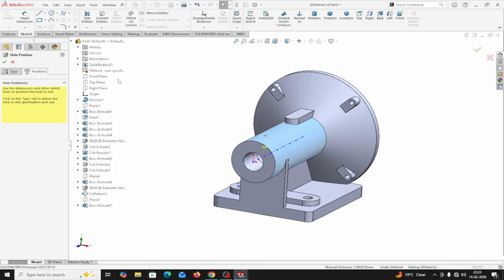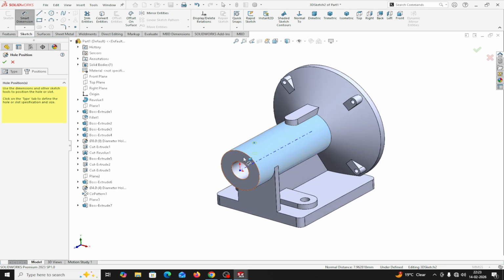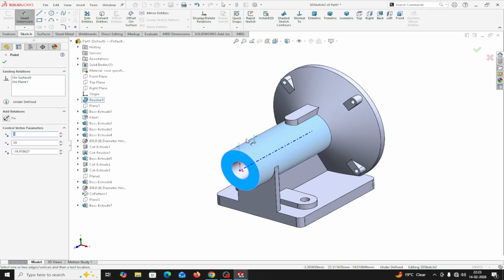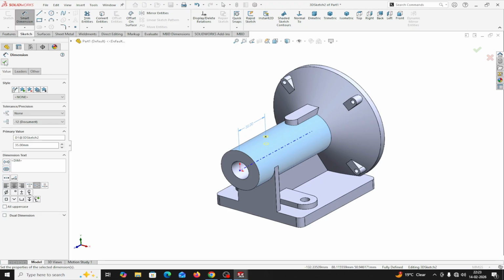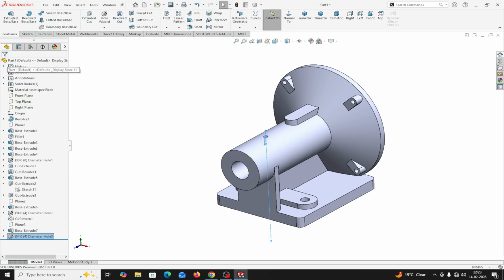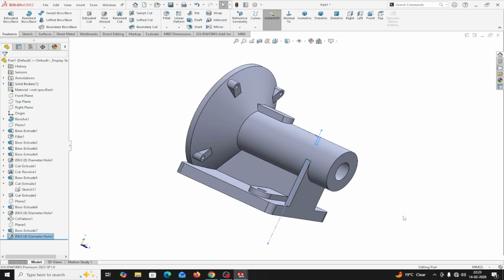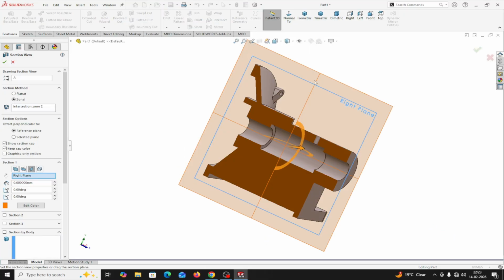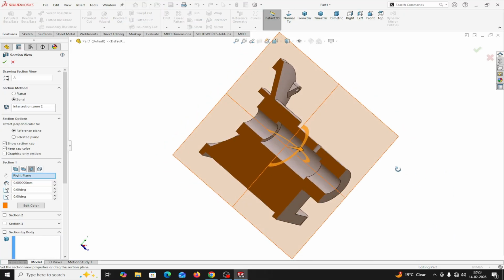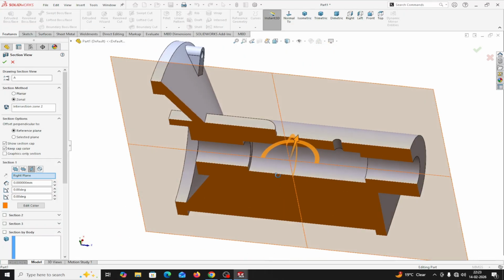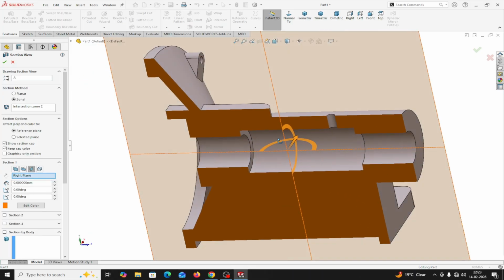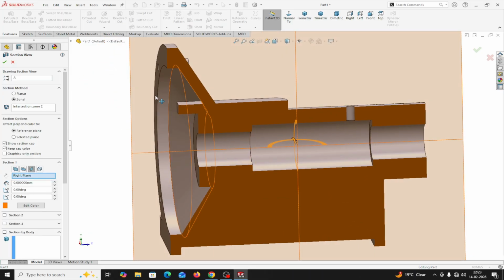This one, and smart dimension from this face to this. This is 35 mm. Okay, this one, and this one, hit right button. This hole is created. I will show you. If I take the section view, you will see this one. This hole is created here.